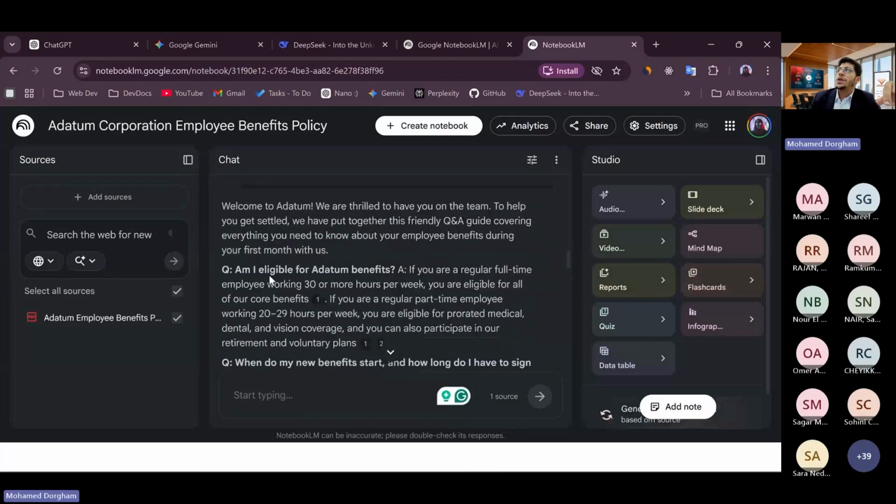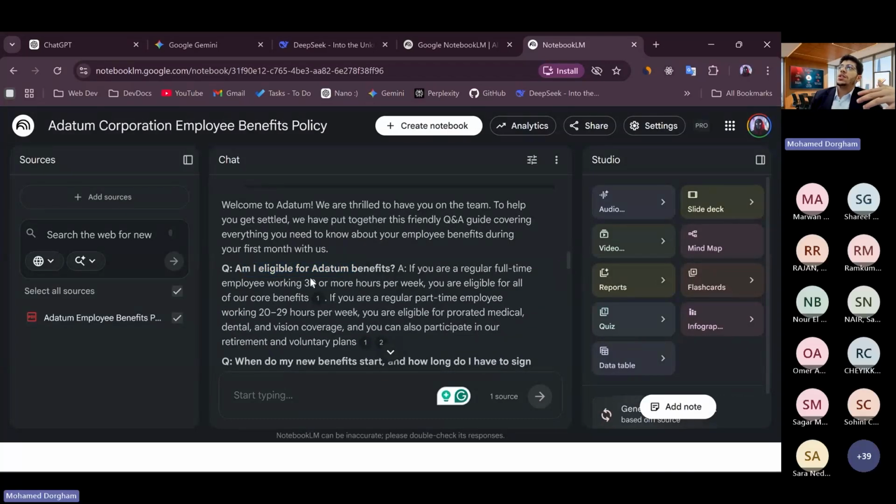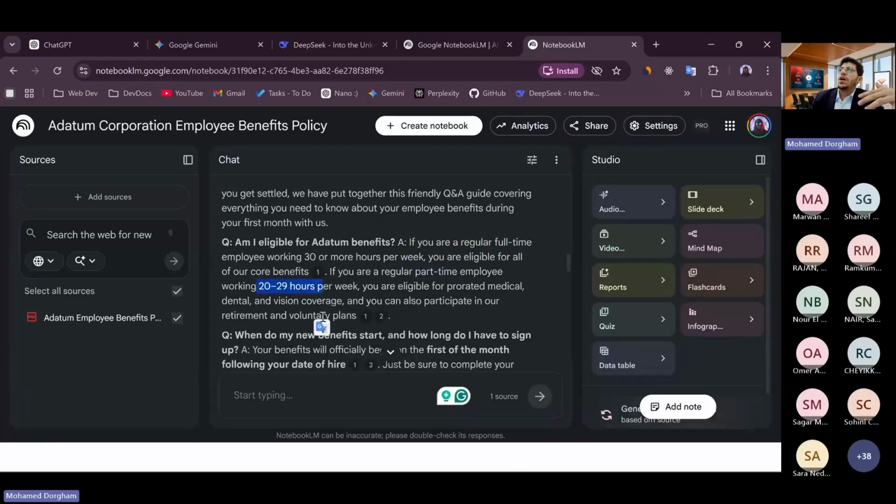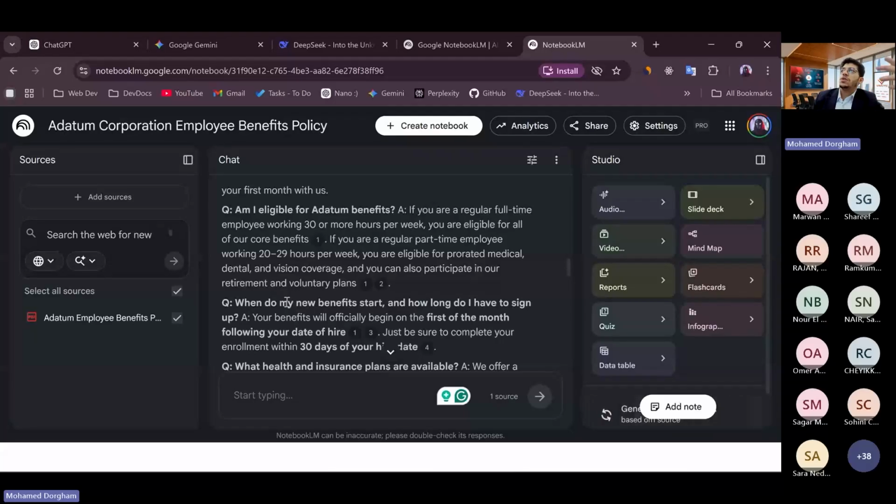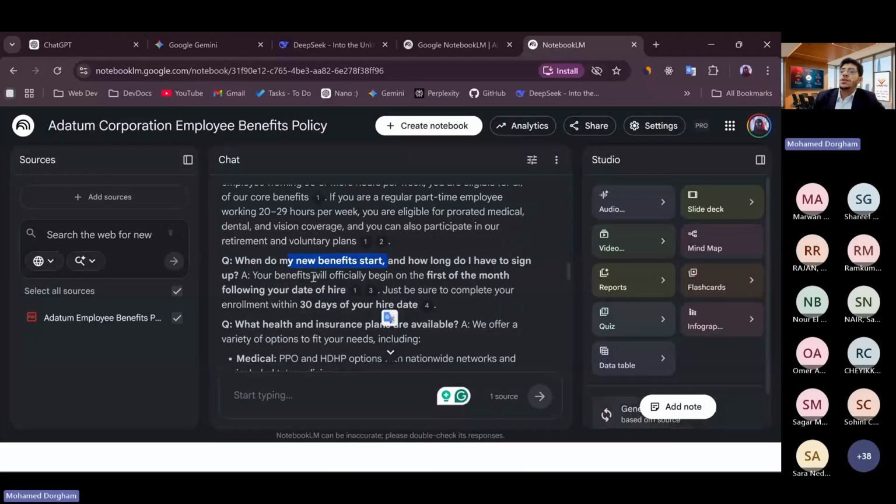I can see now it says here, what are the Q&A? One of the Q&A is called, am I eligible for added benefits? And the answer is that if you are a regular full-time employee, yes. But if you are maybe part-time, there are a couple of constraints. This is the second question, when do my benefits start? Your benefits will officially begin on the first month following your date of hire.